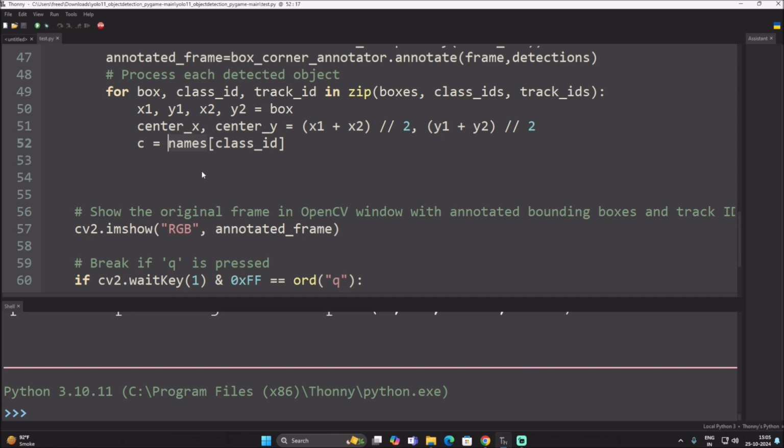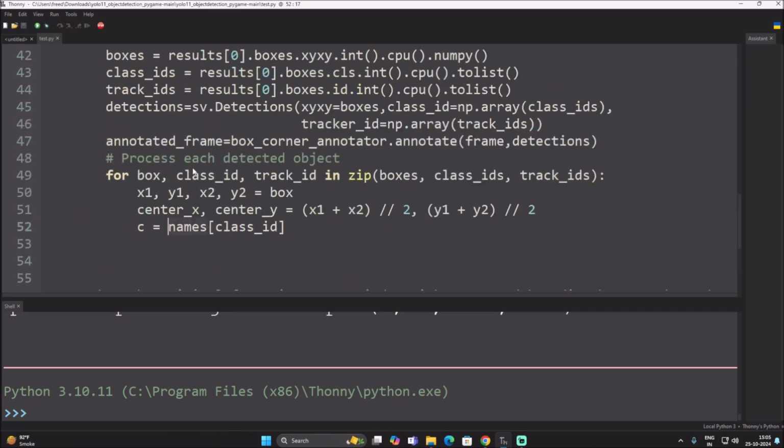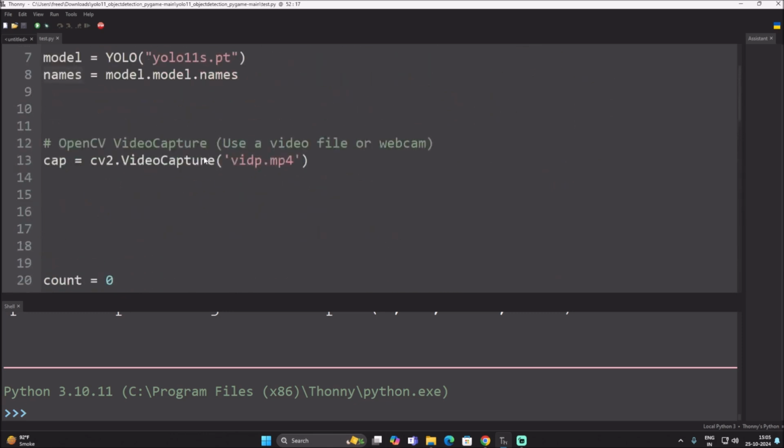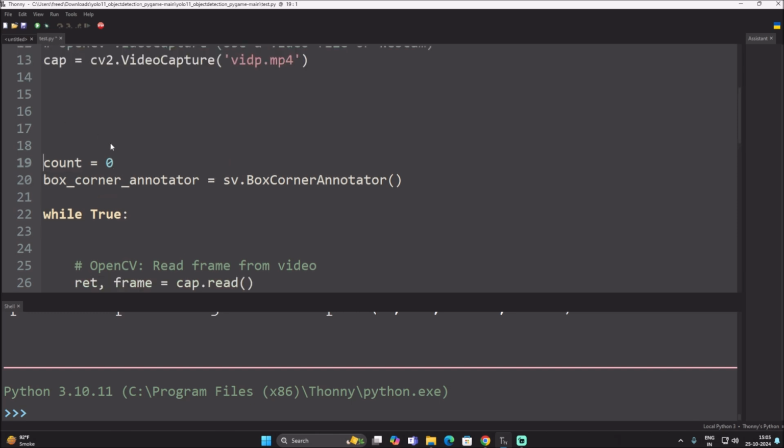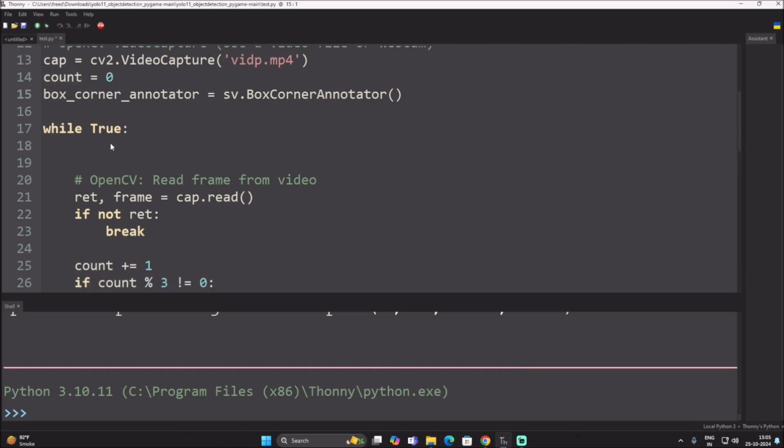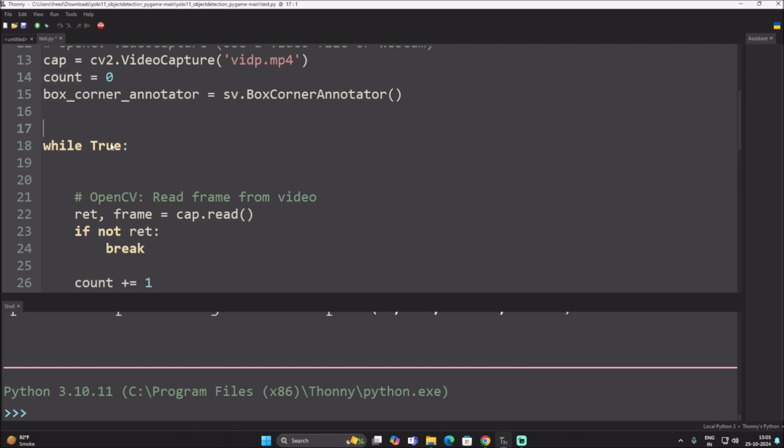Simple. Now as I mentioned, we are done with supervision. Now we will go with Pygame. So let's just start with Pygame. First we want to create a simple window for Pygame. So let me create a new Pygame window here. Let me make it this way because there is a lot of space, and then from here we will create our Pygame window first.